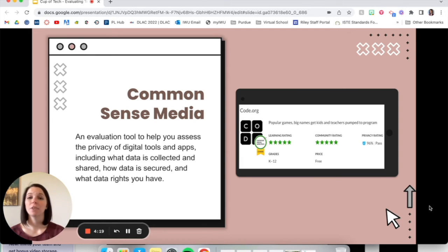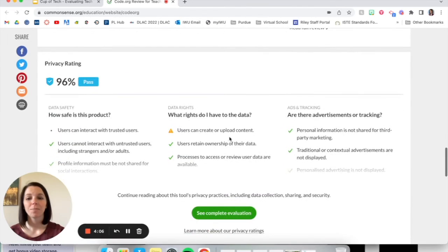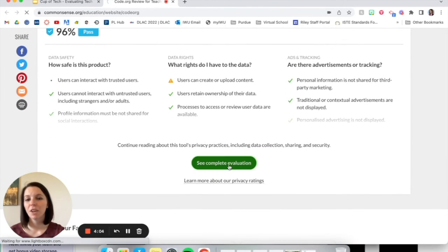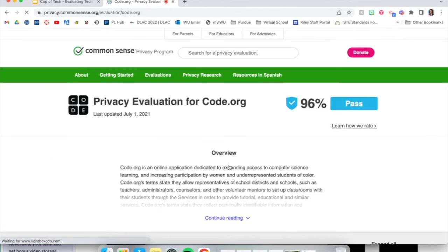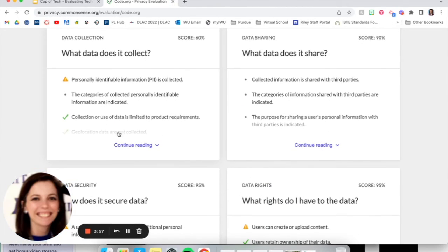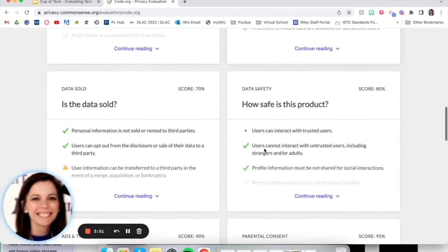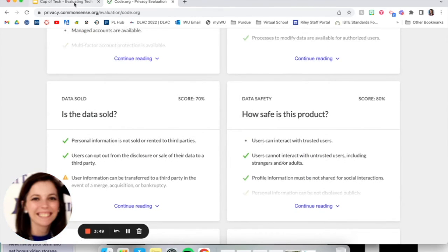It goes into much deeper rationale and things like that on a variety of different topics once you click into it. So as you can see, there's an expert evaluation, and you can see the complete evaluation with an overview, etc. So making sure that everything is there, and it goes into a lot of detail. So if you're interested in that.